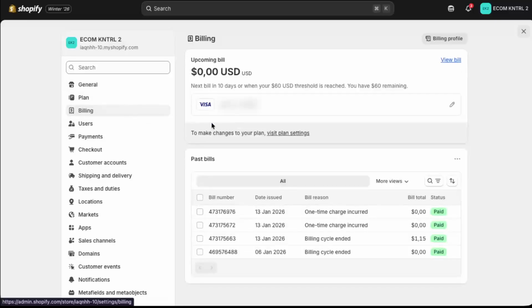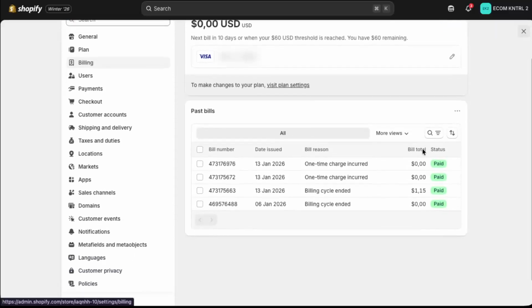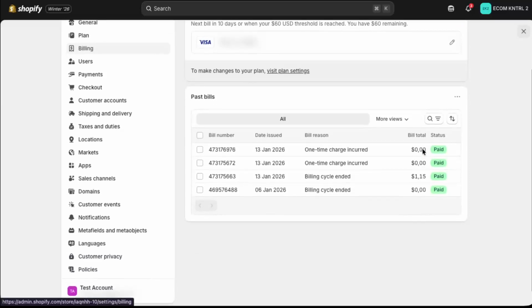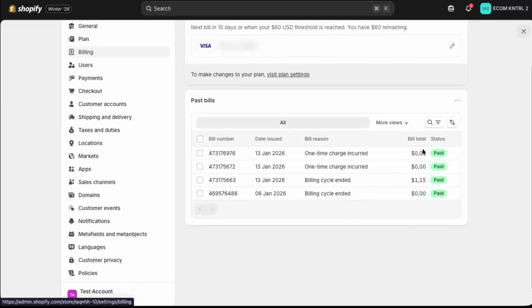This is the section where Shopify keeps all your subscription and payment information, including the credit card you currently have on file. Give the page a moment to load, and you should see your current payment method listed.